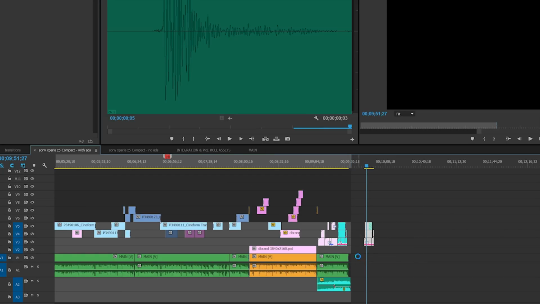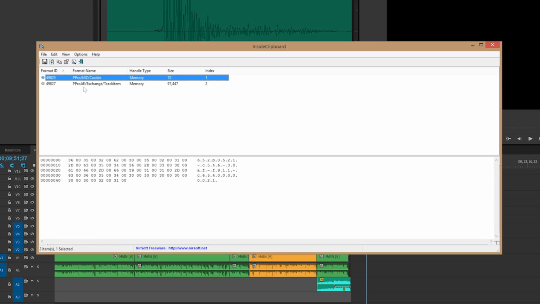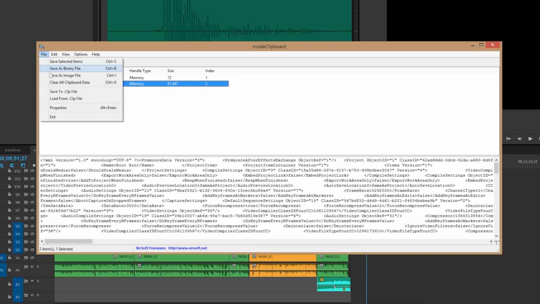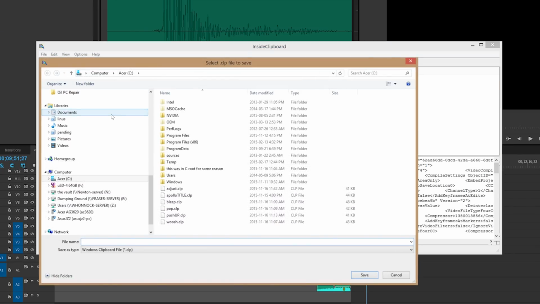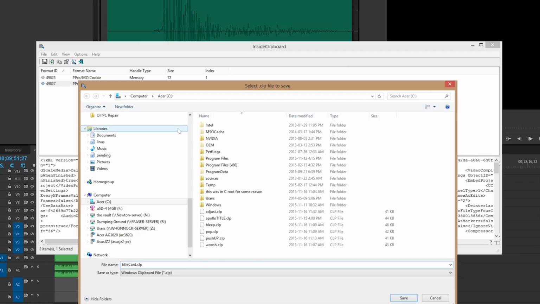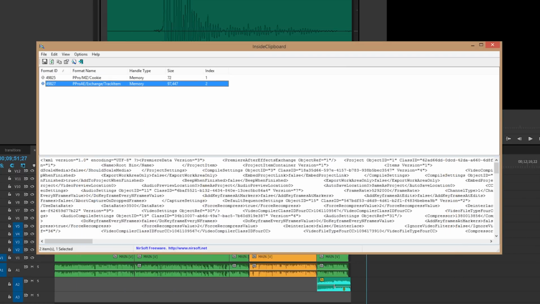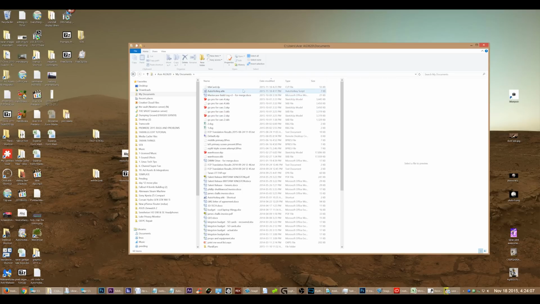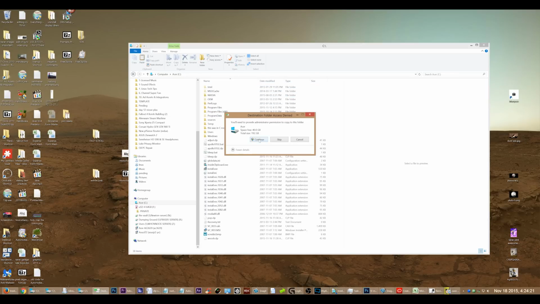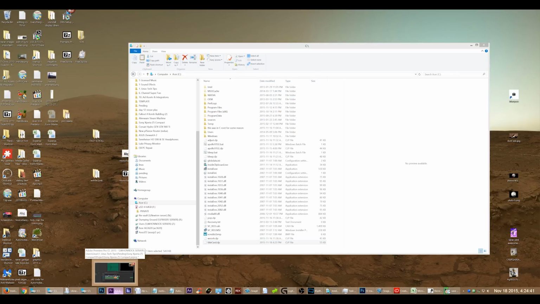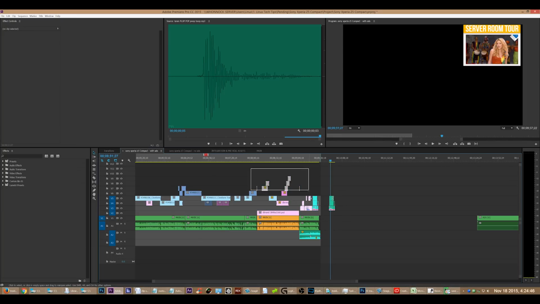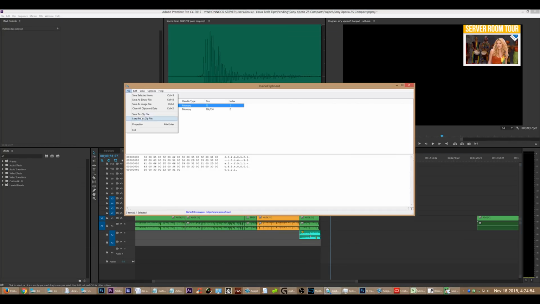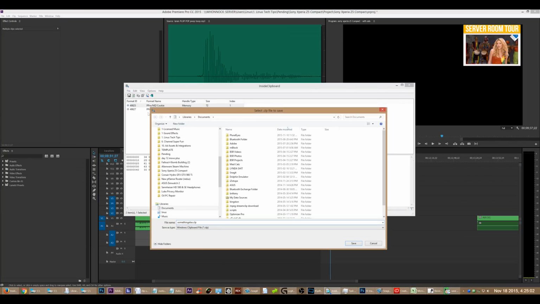With that file still loaded in Inside Clipboard, go to File, Save to .clp file. Give your .clp file a descriptive name, but don't use any spaces. Save the file in the same place, onto the root of your C drive. For me, I actually couldn't save directly to C drive because of admin privileges or something, so I had to save it elsewhere and then cut and paste it into C drive. Now you can select something else in Premiere and repeat the process. Copy the clips you want, refresh Inside Clipboard, save the .clp file, and repeat.